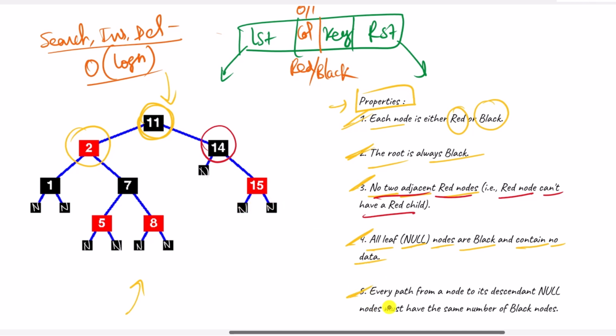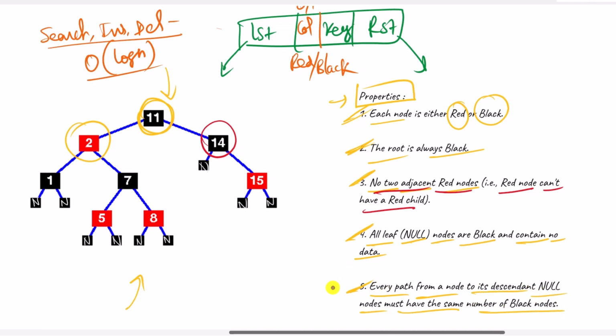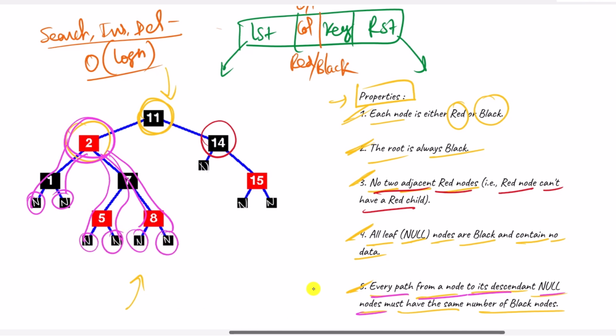The last point is that every path from a node to its descendant null node must have the same number of black nodes. That simply means every path from a node to its descendant null node, that means from this node to this null node. So this is the path, this is another path, this is the path, this is another path. So we have multiple paths using which we can reach these null nodes. All of these different paths must have the same number of black nodes.